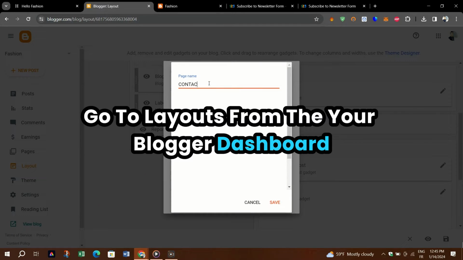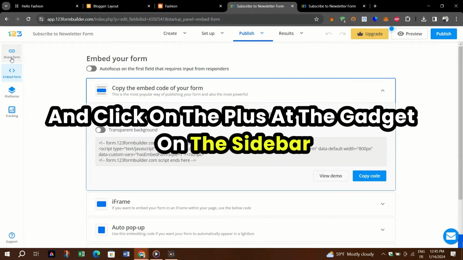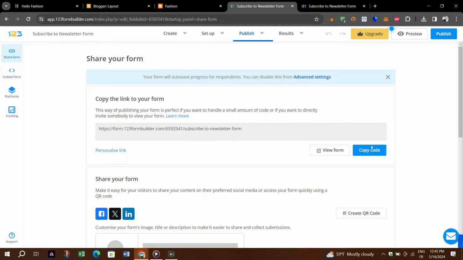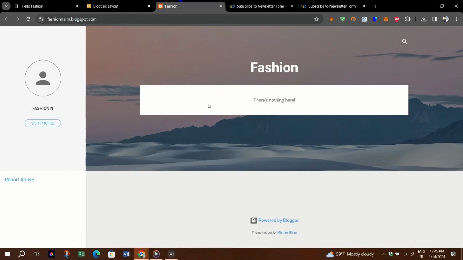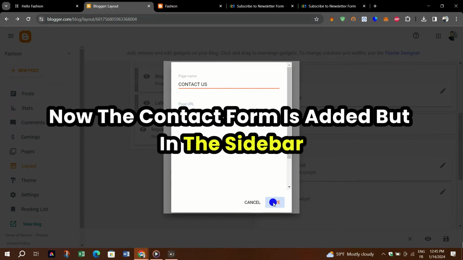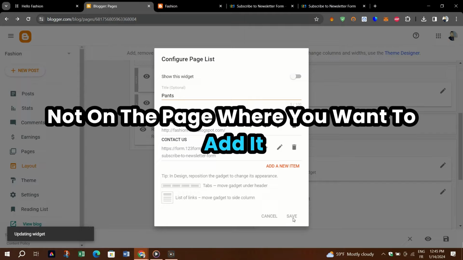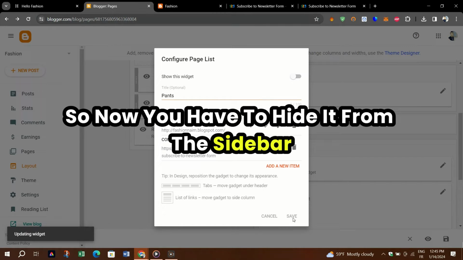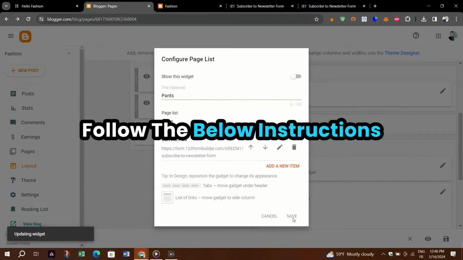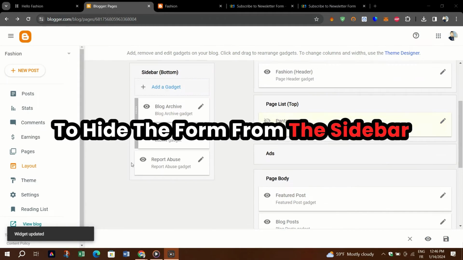Go to Layout from your Blogger dashboard and click on the plus Add a gadget on the sidebar. Then search for the contact form gadget and add it to the sidebar. Now the contact form is added, but in the sidebar, not on the page where you want to add it. So now you have to hide it from the sidebar.